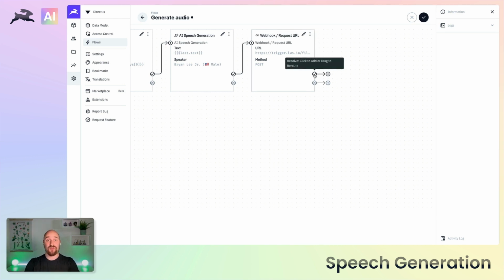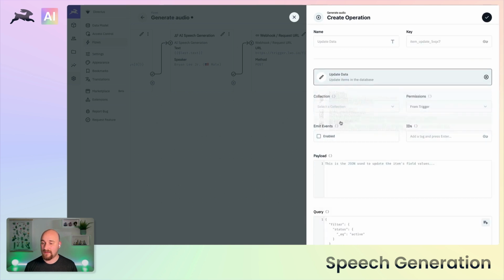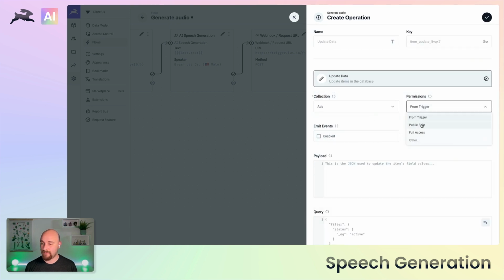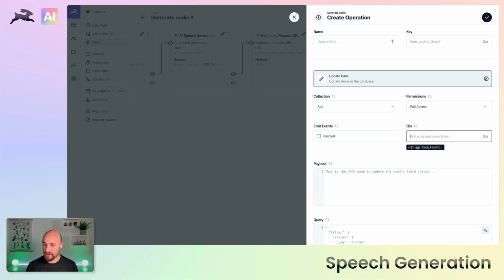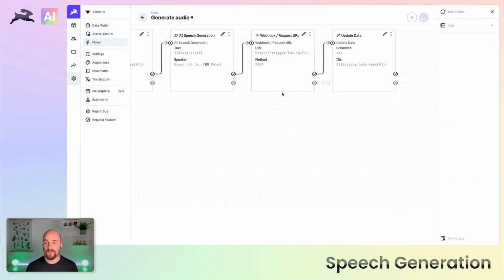And what we want to do is extract the ID and save that back to our ads item. So let's update the ads item here. We want to update trigger.body.keys 0. And what we want to do is just update the file value. And the location of the ID in the returned JSON payload is in data.data.id. That is the whole flow.